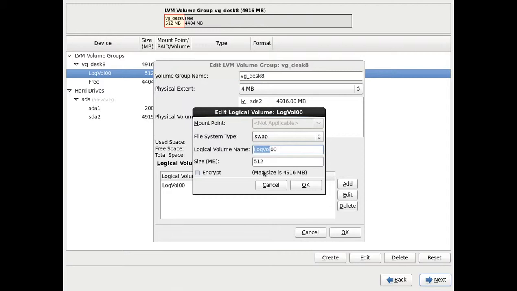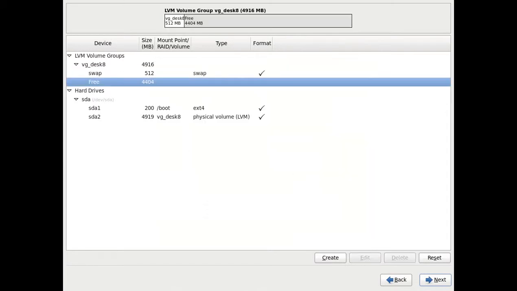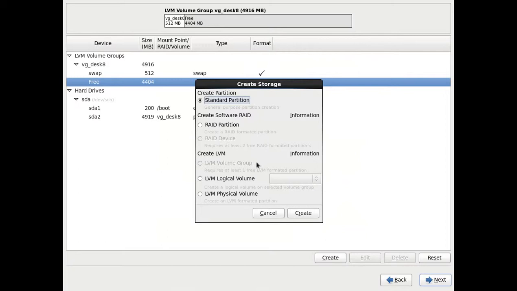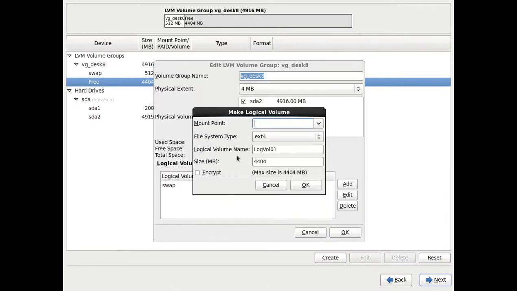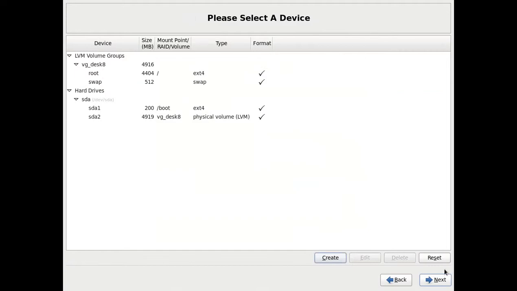The name was not very clear, so let me change it to swap. This is just for naming purposes so that anyone can understand it clearly. Create an LVM logical volume which is going to use all the rest of the disk space which is present. ext4, the name is going to be root, and it will be mounted on slash. Click on OK and click on next.